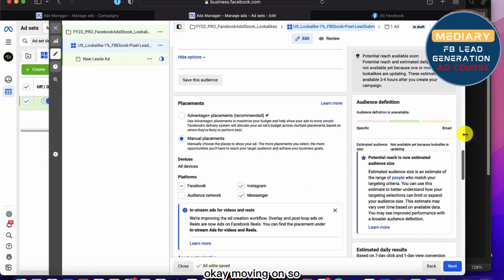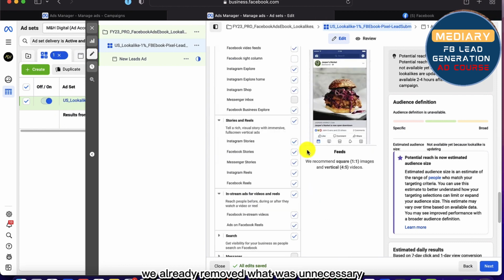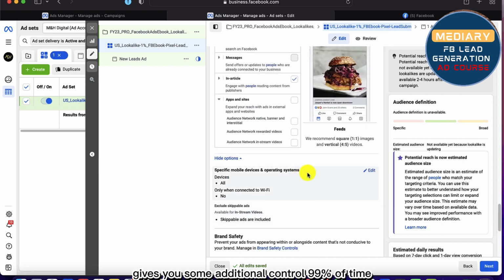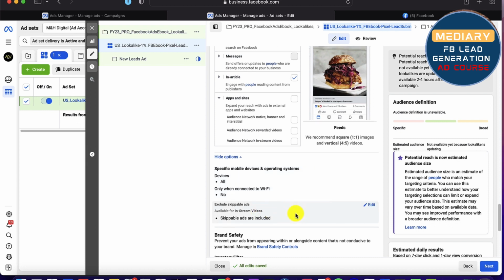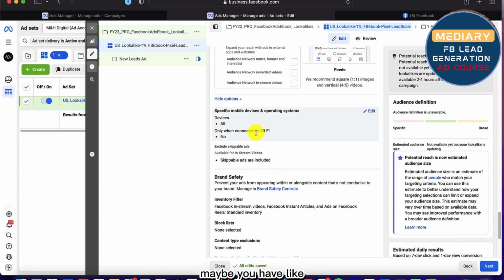Okay, moving on. So, alright, placements, and then show more options gives you some additional control. 99% of the time it's probably not gonna be relevant, so I would just leave things as they are here. If you're very concerned, maybe you have like, or in a country that just doesn't, I don't know, you might want to use the only one connected to Wi-Fi. But again, 9 times out of 10.